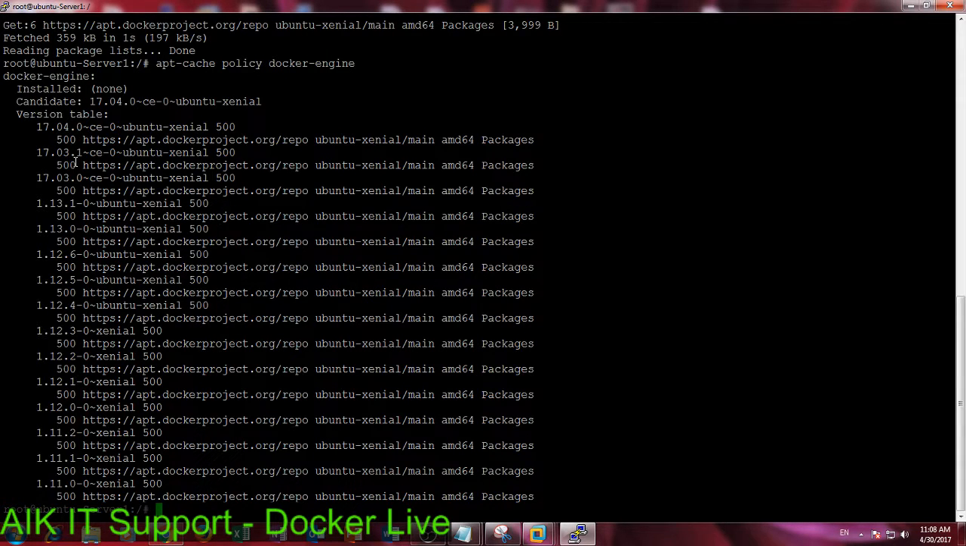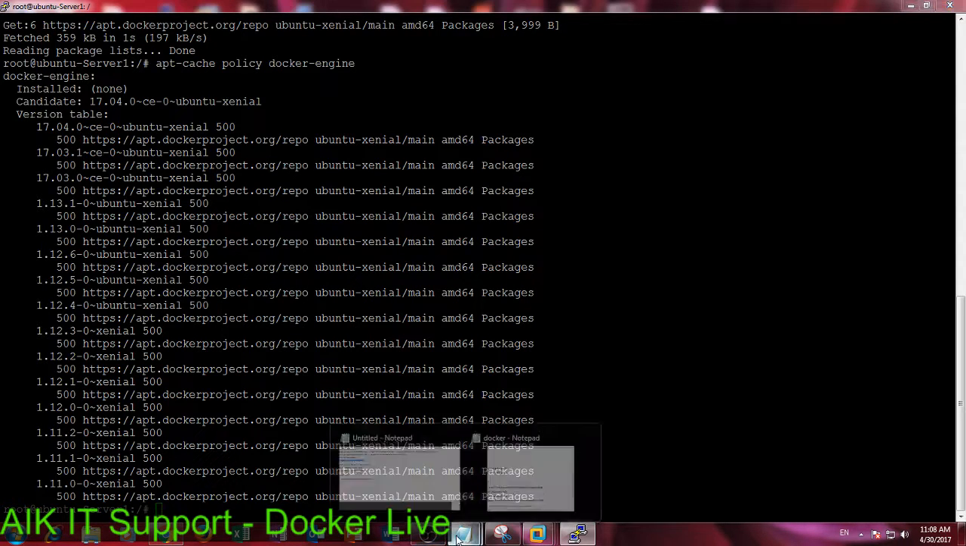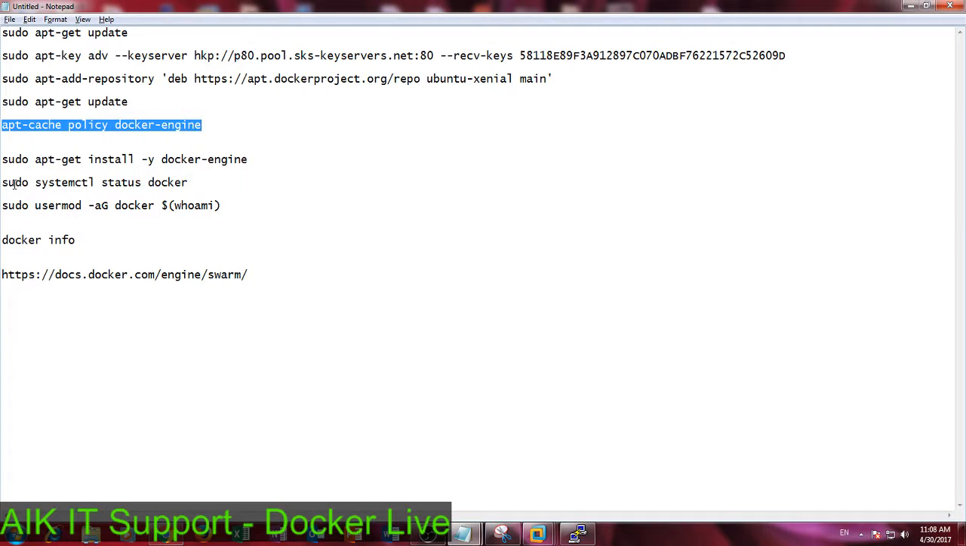Docker has different versions. This is the version we started with, like 1.11. Then we move ahead with 12, 13, then 17.0, 17.03, 17.04. This is the latest one. So we will install the latest one, right?